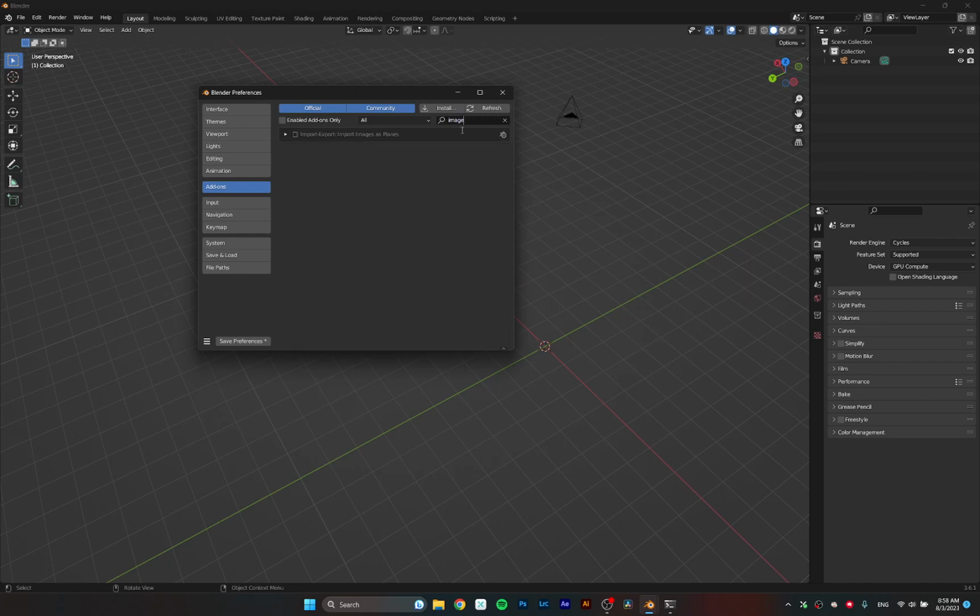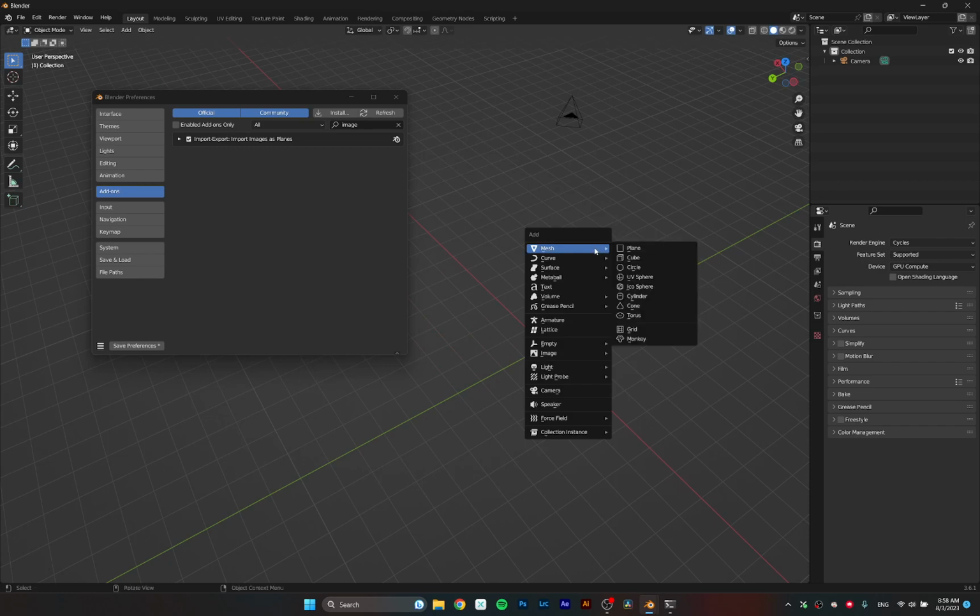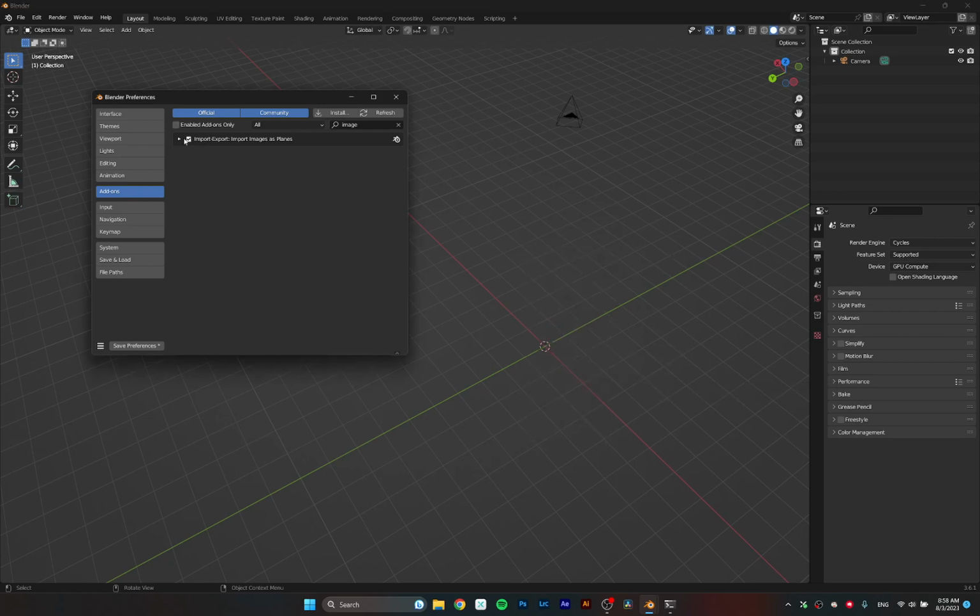Next thing that we're going to do is images as planes. Import images as planes. So this add-on, when I enable this, adds to my add menu. If I go here into image, I get this option, images as planes. When I click that, I can just select an image from my HUD and it will import it as a plane. By default, it usually adds the image to your scene as an empty, but this one adds it as a plane, which is much more useful.